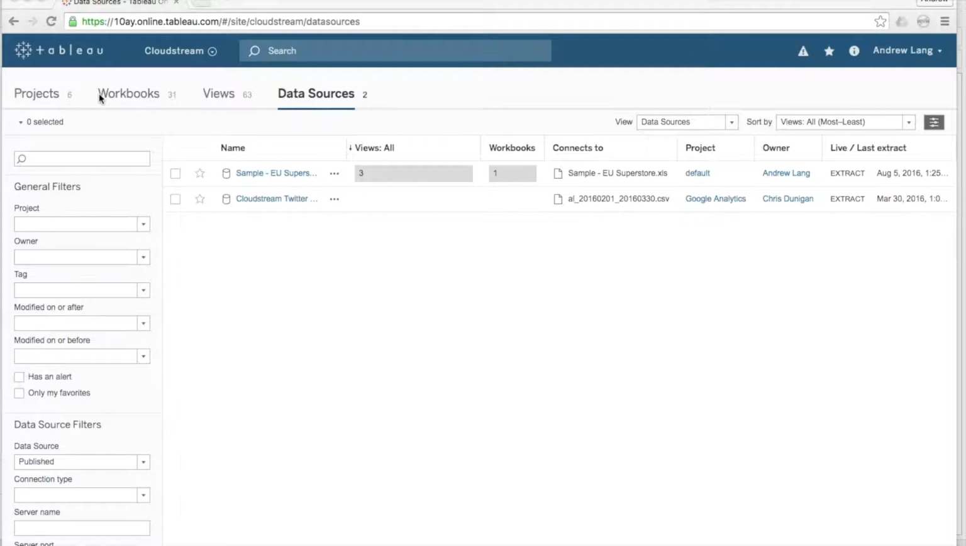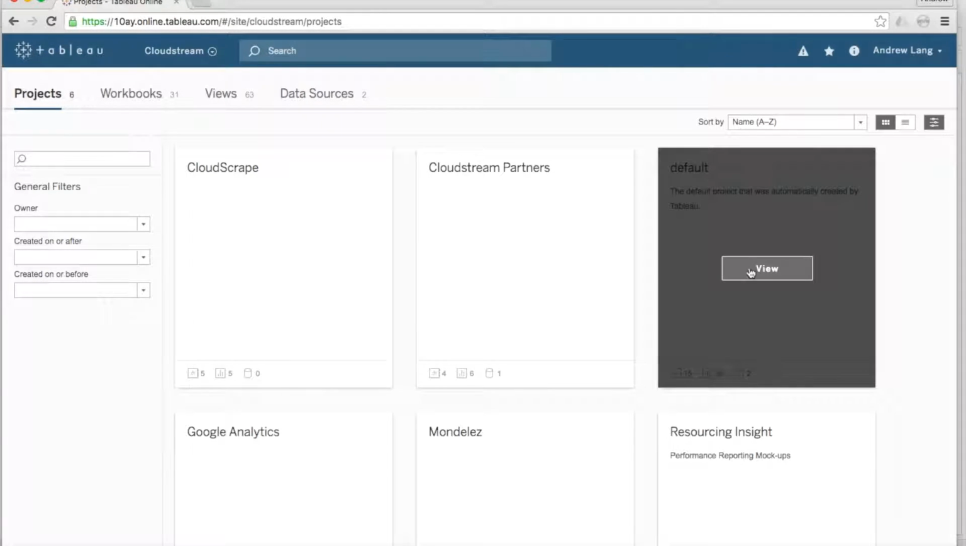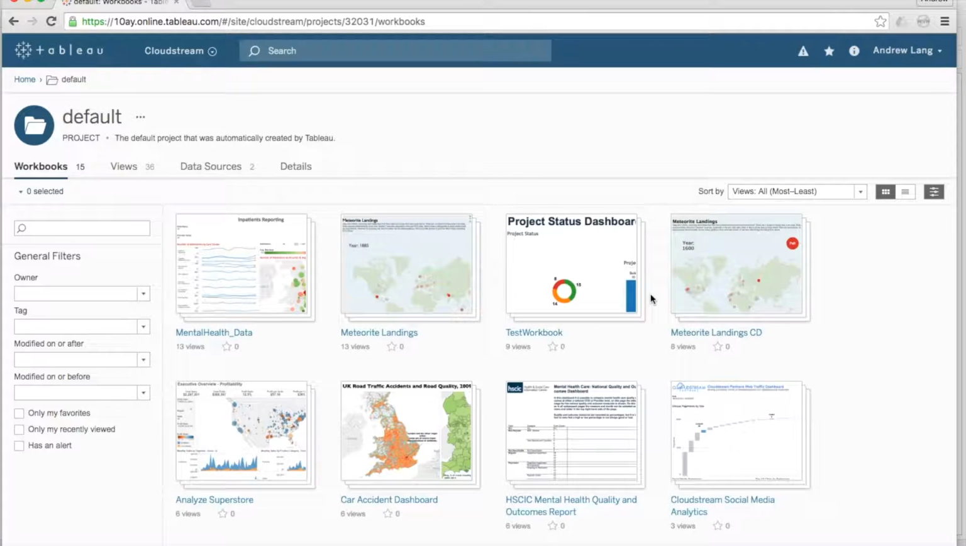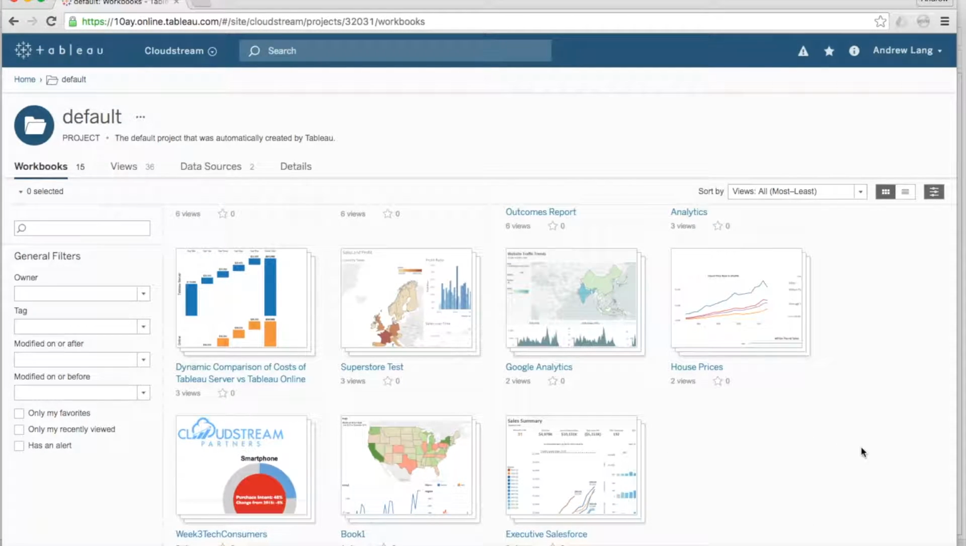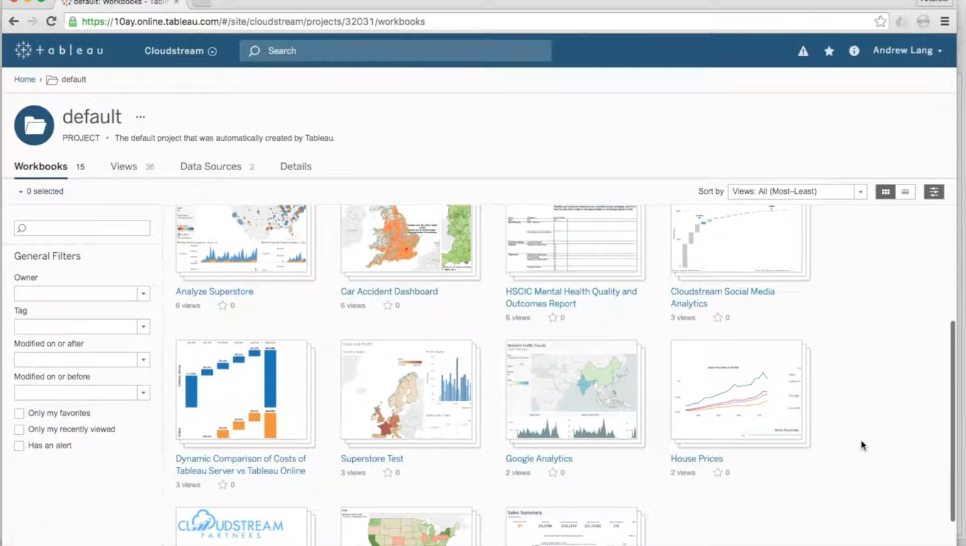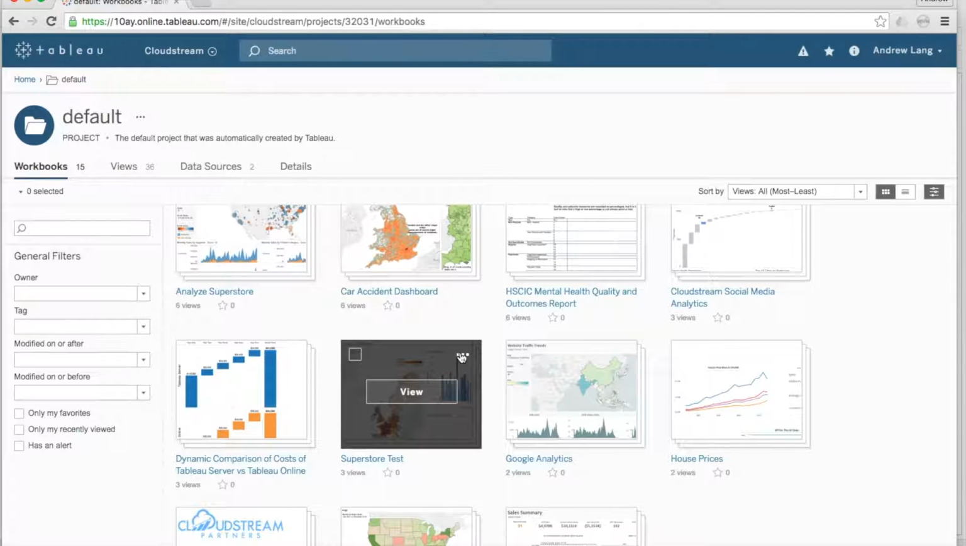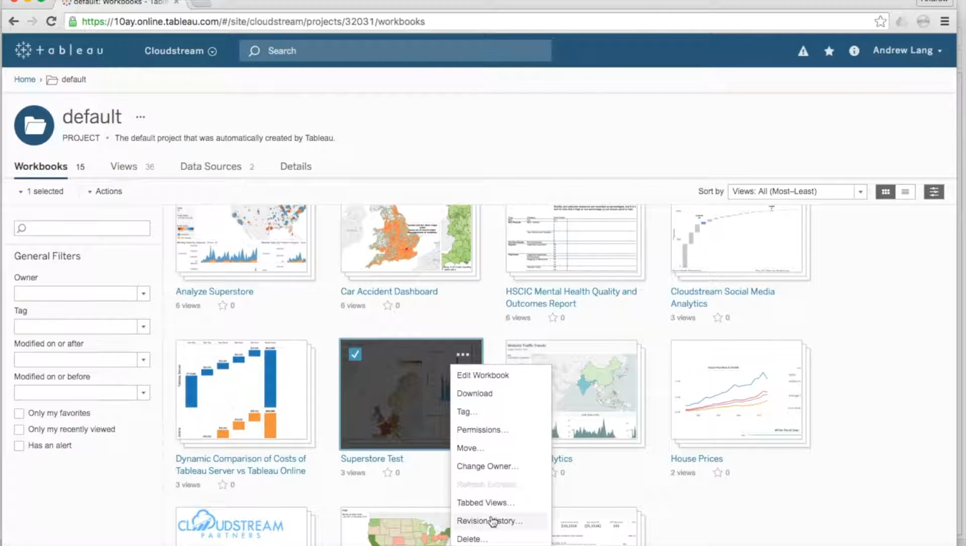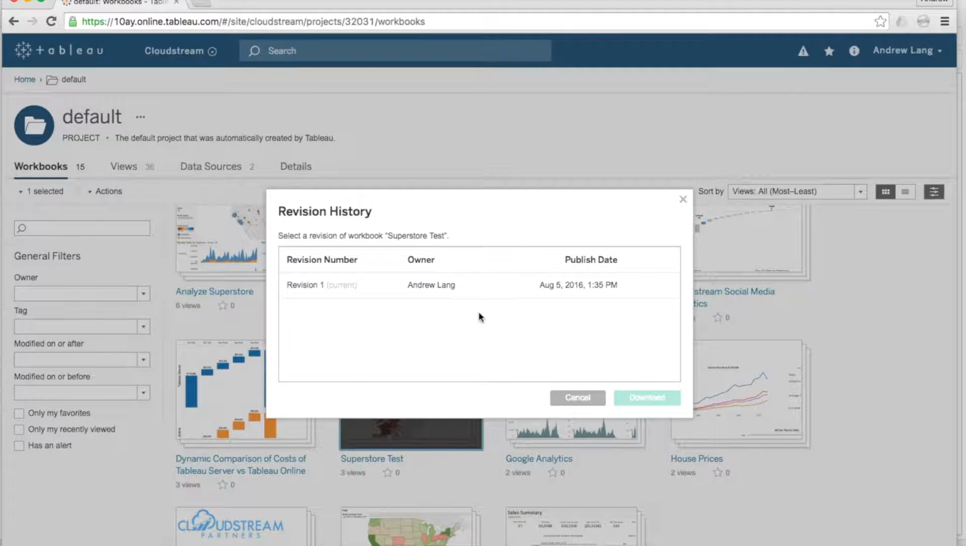Okay, so first of all, we're going to head back to our projects page, and we're going to head into the default project where I've saved this particular workbook. So the particular workbook is our Superstore test workbook. First of all, we're going to have a look at the revision history, and we can see that there's been one revision when I created the workbook.